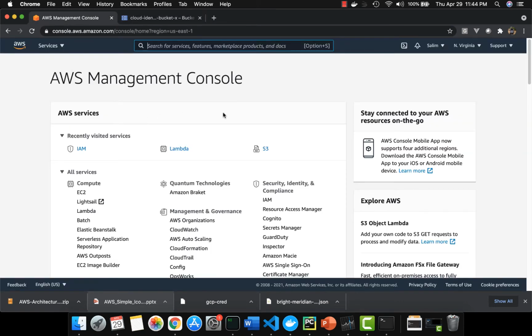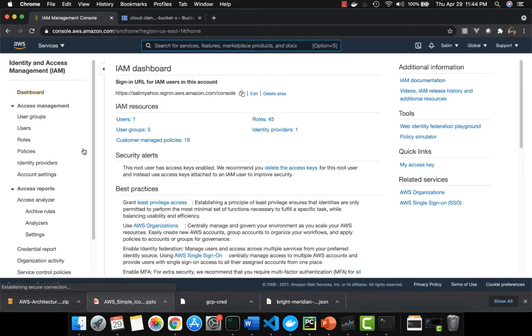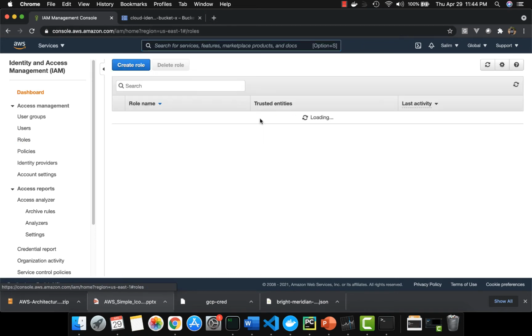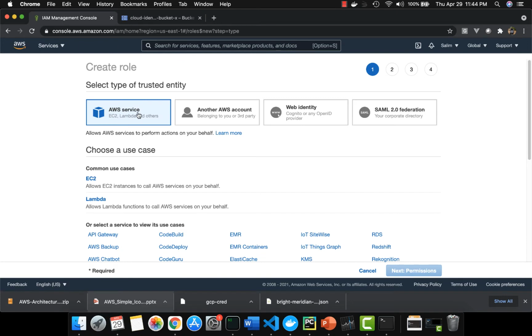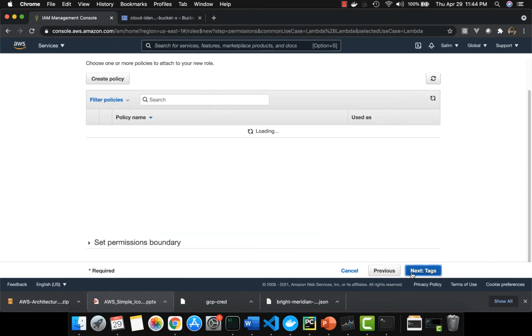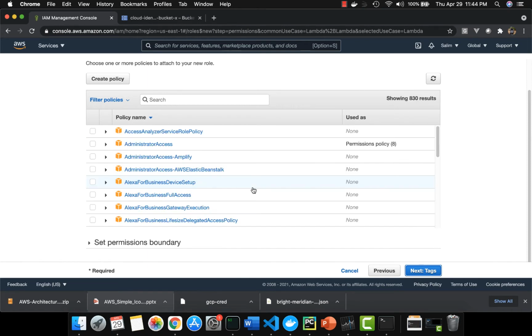So I am here in my AWS console, and I have to create a Lambda function. Before I create the Lambda function, I'm creating an IAM role because I'm going to attach this particular IAM role to the Lambda function. So I'm going to come here in the roles and say create a role, AWS services, Lambda function, permissions. I'm going to say no permissions, don't attach anything.